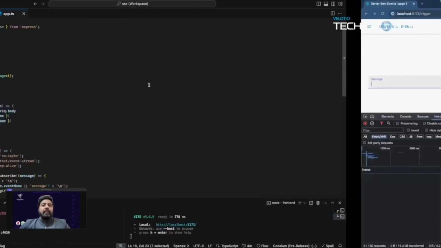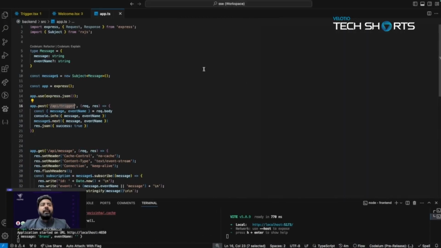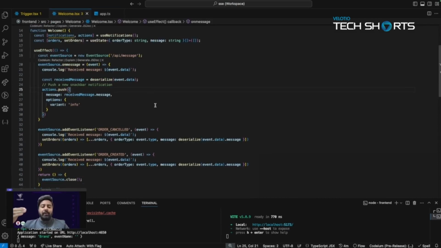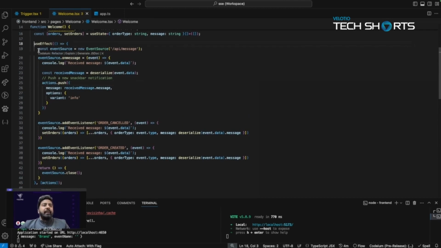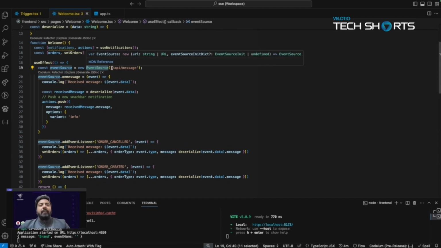Now, once that happens, it's about handling the connection on the client side, which is the receiver bit, if you remember, right? So in order to do that, we are going to be using the EventSource API, which is the abstraction layer which the browser gives us, which we can use as a developer to initiate the connection and start accepting the messages which the server is sending us, which can be handled onto the front end, right? So I have a very small useEffect, right, in which we are essentially using the EventSource API and trying to connect to this specific endpoint, /api/message.